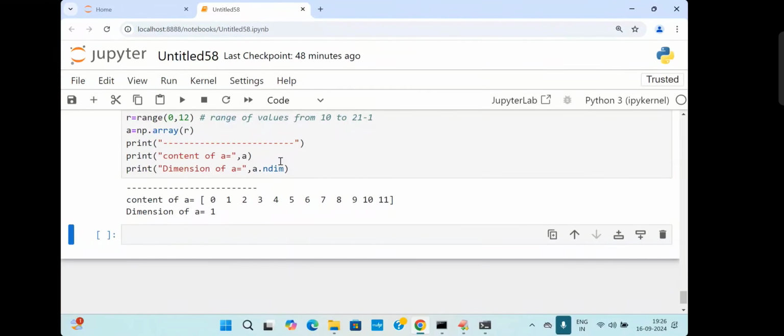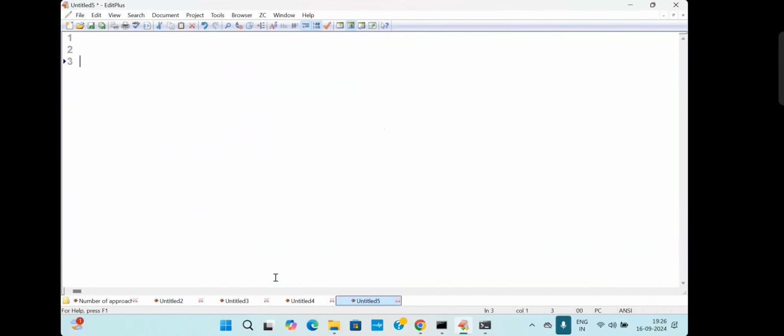2 dimension means row and column format, just like a matrix. To convert this 1 dimension into 2 dimension, there are 2 approaches. One is by using the reshape function. One more is by using the shape attribute. There are 2 approaches to convert the 1 dimension to any other dimension. One is called reshape, one more is called what? Shape attribute.